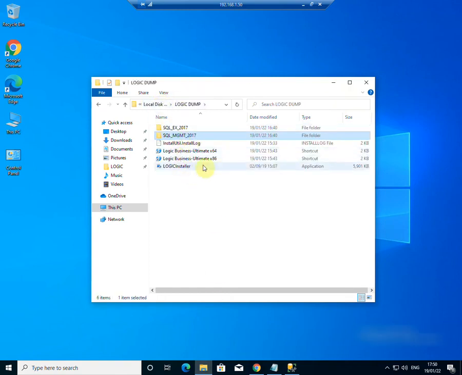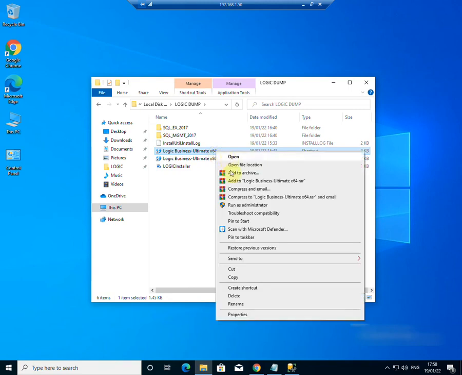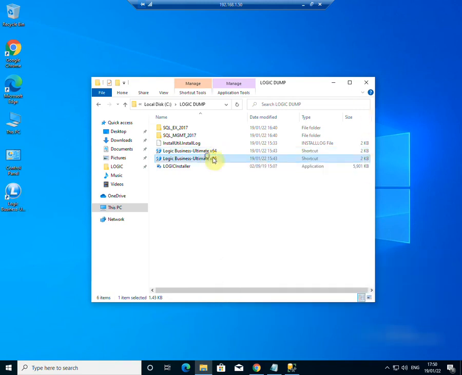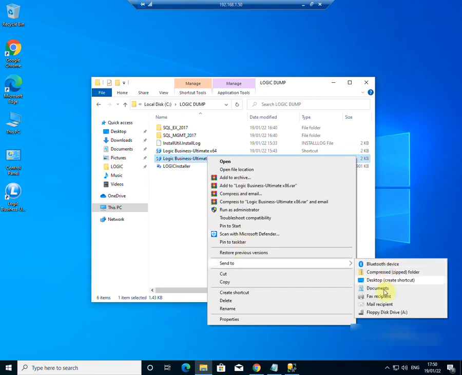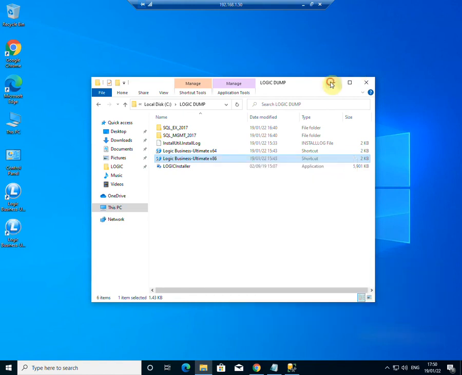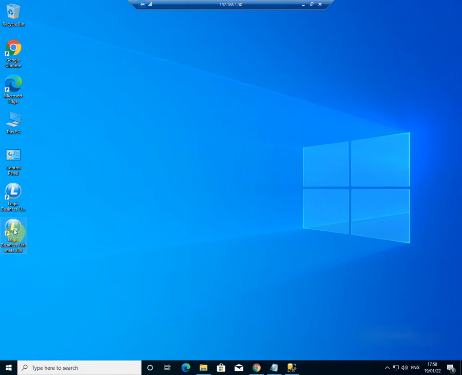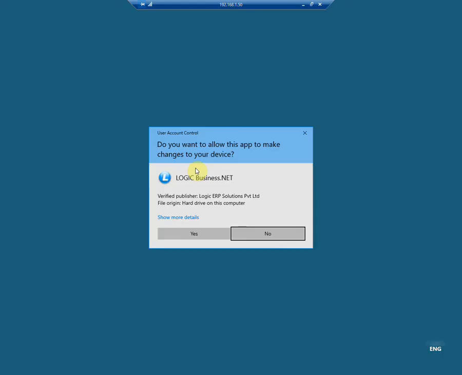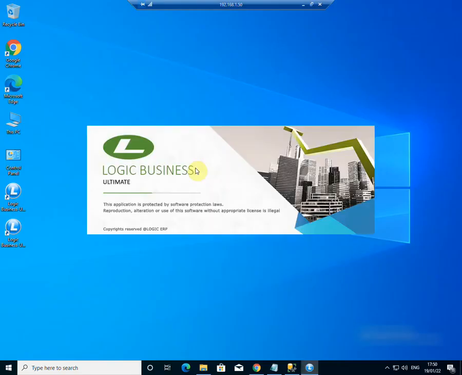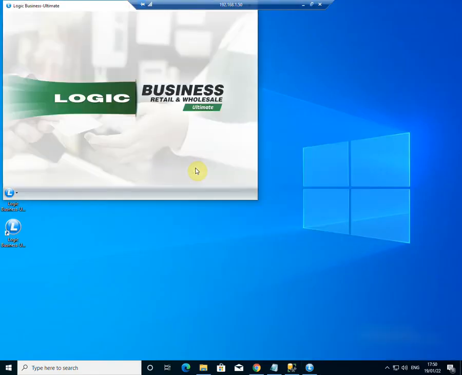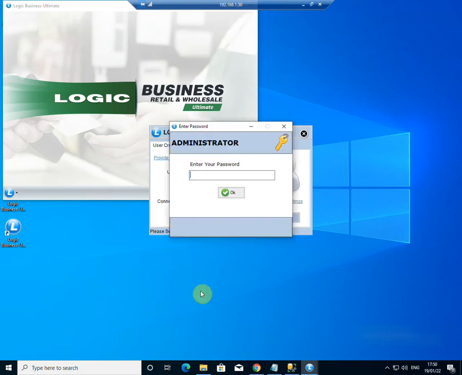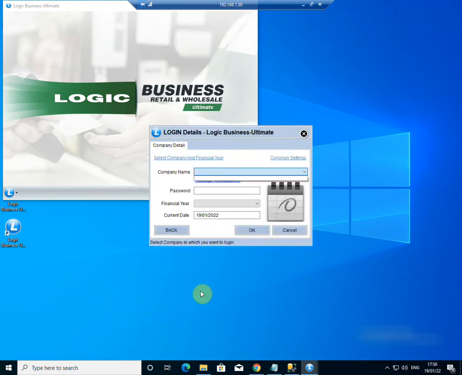Let us now see how to create a company in Logic. Place the icons of Logic on your desktop if they are not already there. One is 32-bit application and the other is 64-bit. Run any one of them. Press Shift plus F3 for administrator and enter the password as 1.